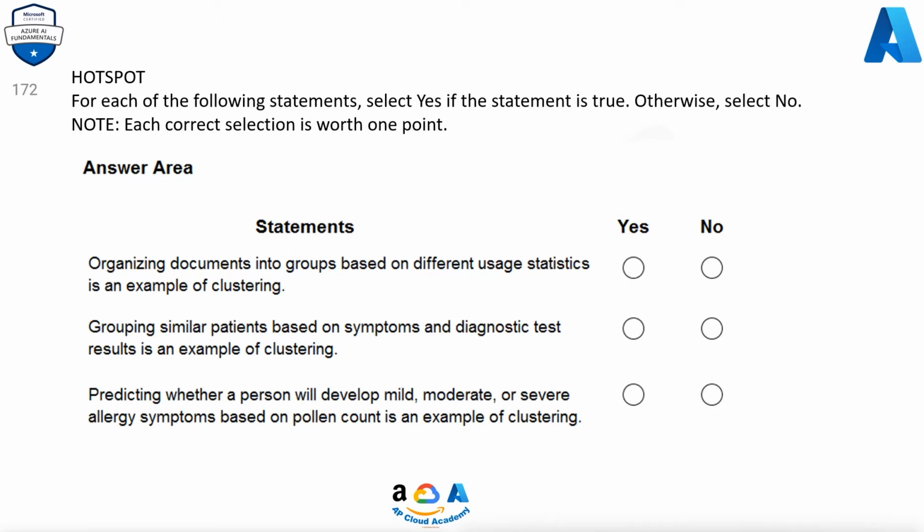172. For each of the following statements, select yes if the statement is true. Otherwise, select no. Note, each correct selection is worth 1 point. Organizing documents into groups based on different usage statistics is an example of clustering.